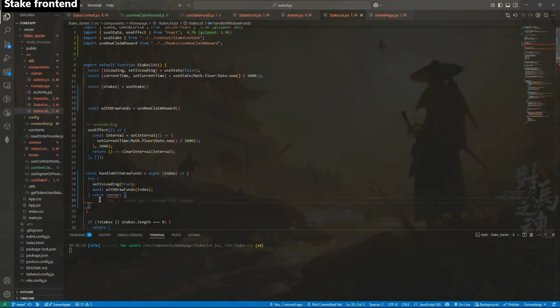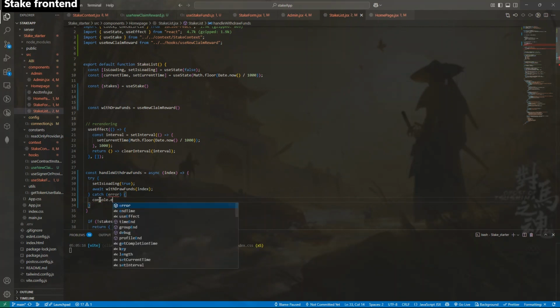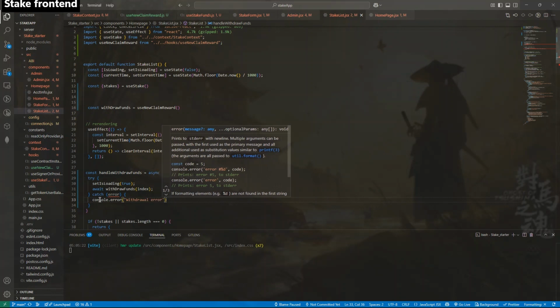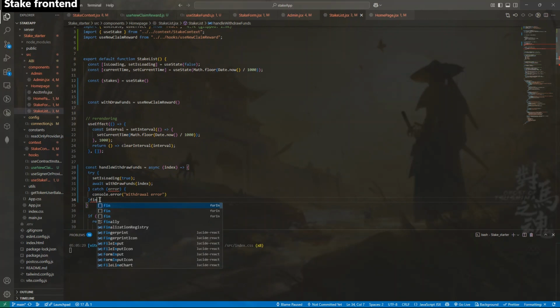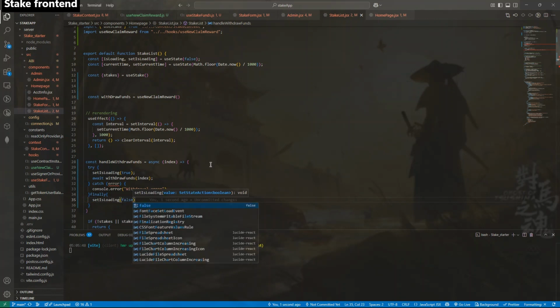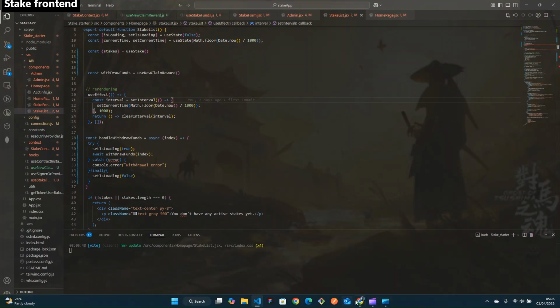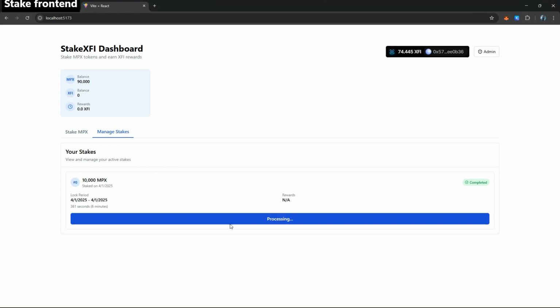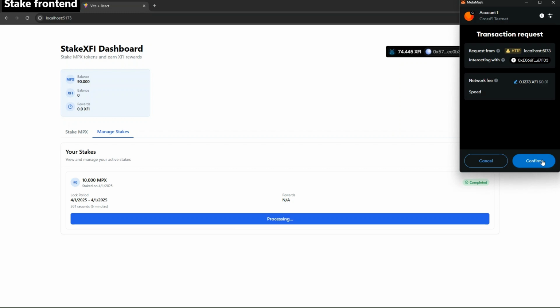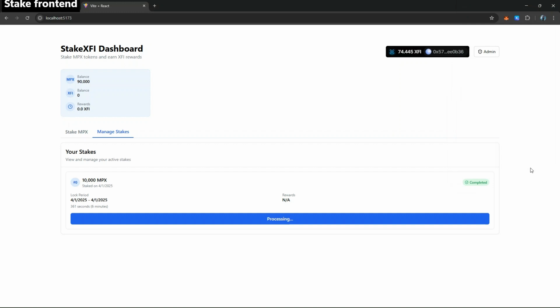So if there's an error, console.error, we'll say withdraw error. Then finally, we're going to set is loading to false. And I think that's all. So let's go and try and withdraw any stakes processing. Okay, all right. Fingers crossed. So withdrawal successful. Okay.